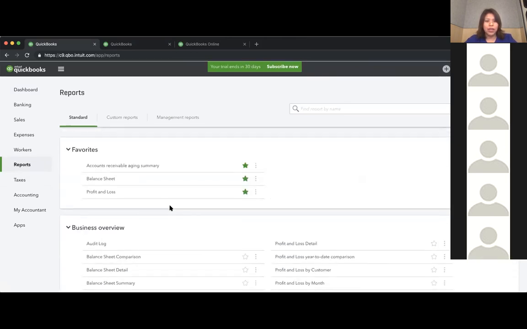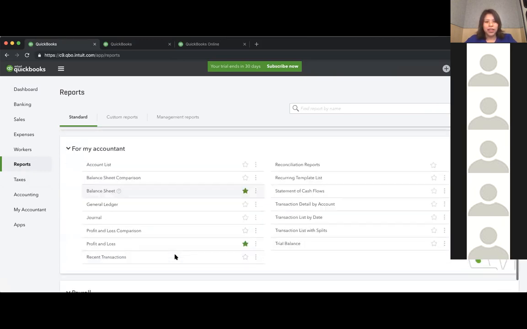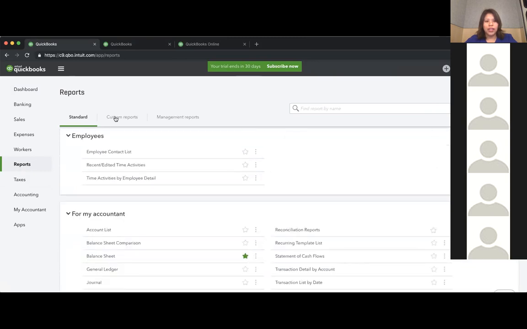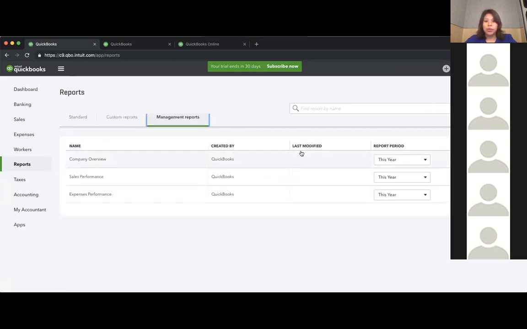So you have the basic ones and your favorites, your balance sheet, a profit and loss, and you can pretty much find it all in here. And if not, you can actually build custom reports for yourself, and have management reports as well in these other tabs. Any custom reports you create will sit in here, and the management reports will sit in here. So you have company overview, sales performance, and expenses performance. Just some of the basic ones that QuickBooks Online has set up for us.